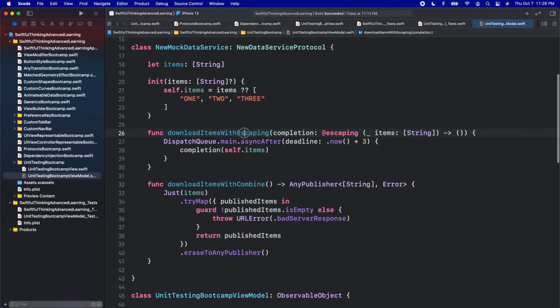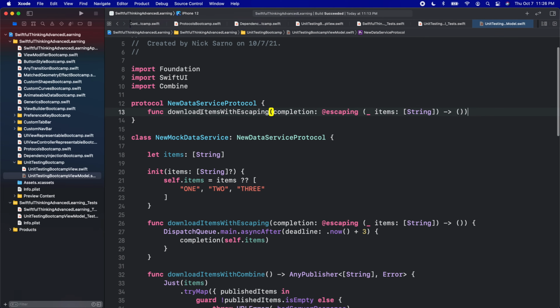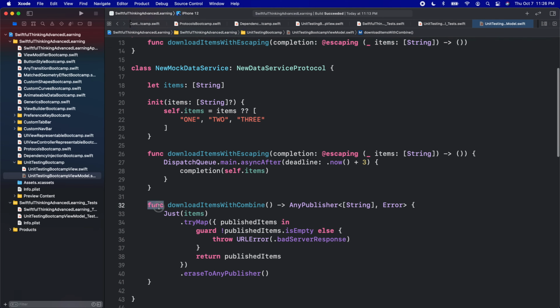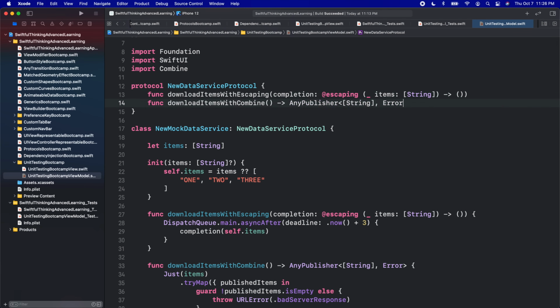All right, so now we have our escaping closure and we have our combine closure. Let's make both of these functions part of our protocol. So I'm going to copy this, make it part of our protocol. I'm going to copy this, make it part of our protocol. And the reason I'm doing the protocol is because in our actual app, we'll have a mock data service, which we'll use for development purposes. We'll use it for testing purposes.